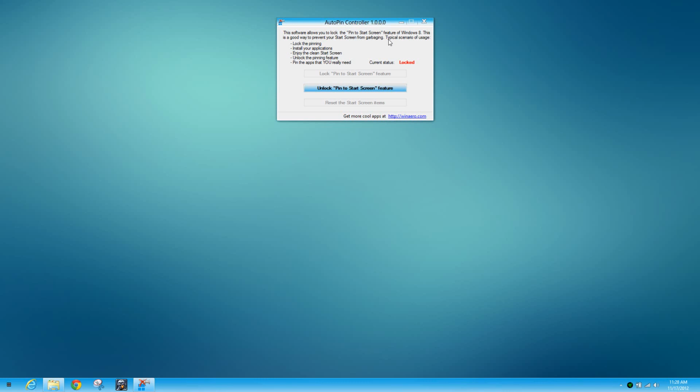So this feature allows you to keep them from being pinned to the start screen as long as you have this feature locked. If you wanted to, you can always revert back to it by unlocking it, and that means you can also just allow them to be installed and pinned to your start screen on Windows 8.